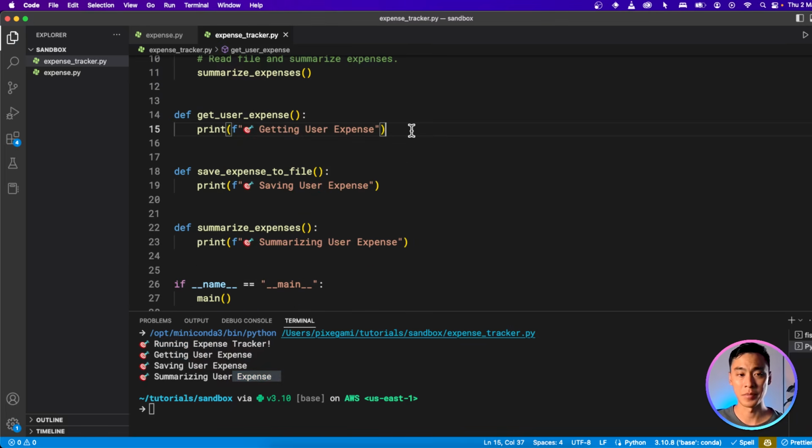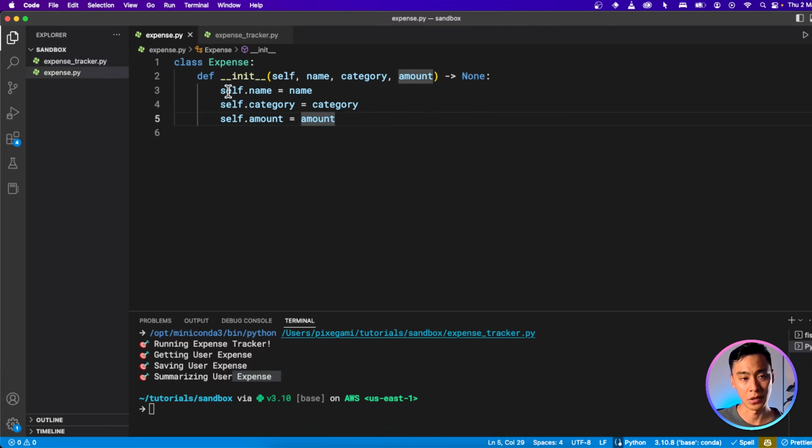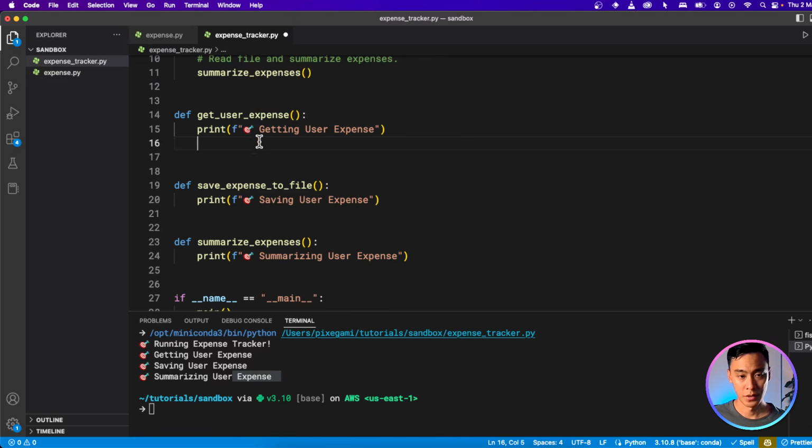So now let's implement the get user expense function. We actually have 3 pieces of information that we need from the user: the name, category, and the amount. So let's start with the name and the amount because that's pretty straightforward. Here, we're just going to write an input function, Python's built-in input function, and then put in a prompt. And here, I'm just going to say "Enter expense name".